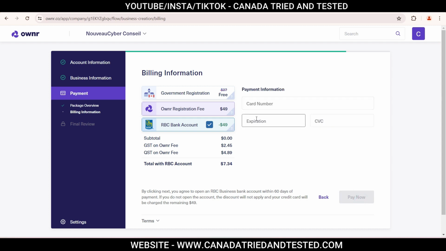Now enter the credit card detail, and once everything is done, you click Pay Now. And once that is done, you get the document for final review before it is submitted. And after that, just sit back and relax. Owner will do the rest of the work. And when your sole proprietorship becomes active, they will send you a notification. And with that, you will be able to start your business activity.